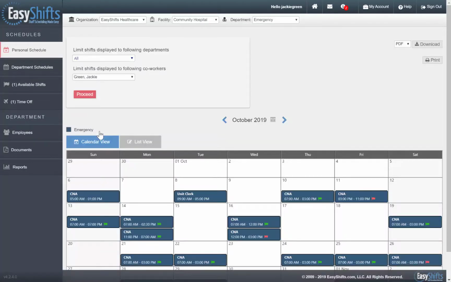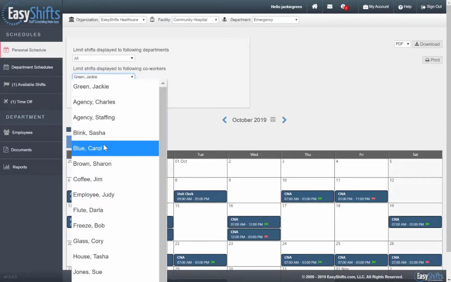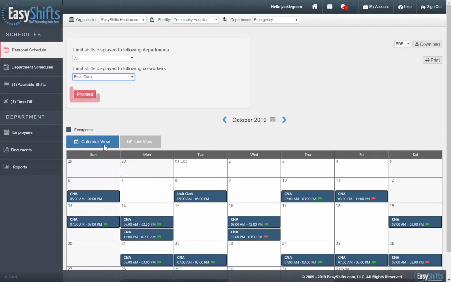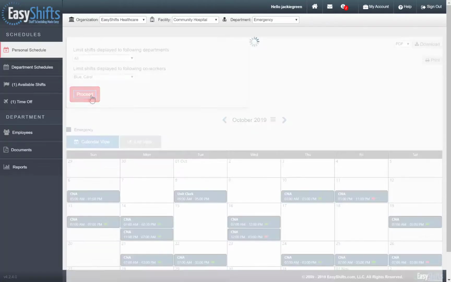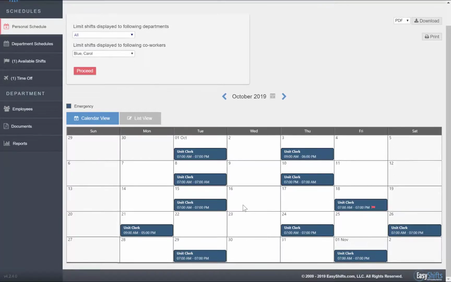Now, if Jackie wants to see when another employee is working, she can click the drop-down box where it says Limit Shifts Displayed to the Following Coworkers, select the coworker, let's say Carol Blue, and then click Proceed. And now she can see her coworker's schedule as well.